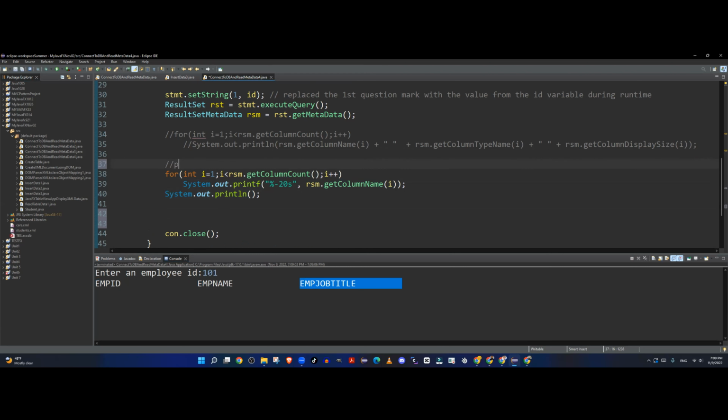So print column headings, then print or display data.